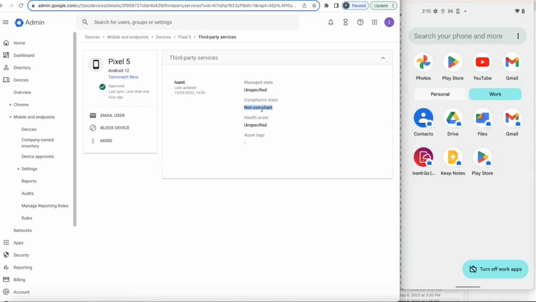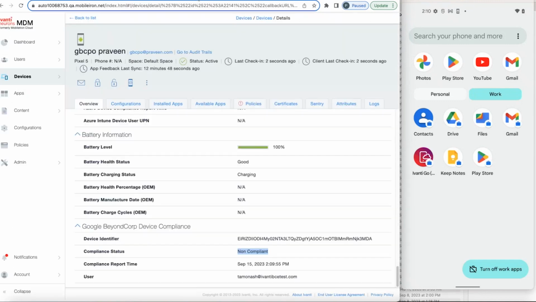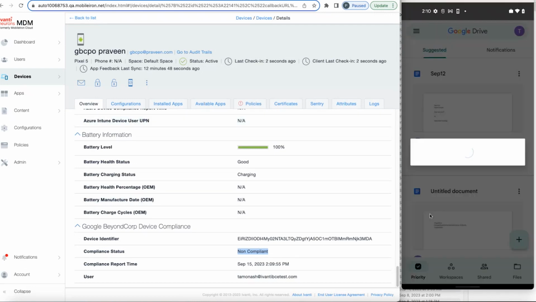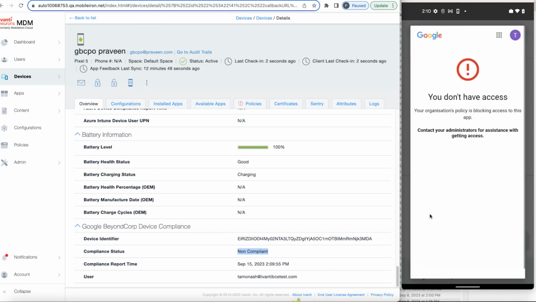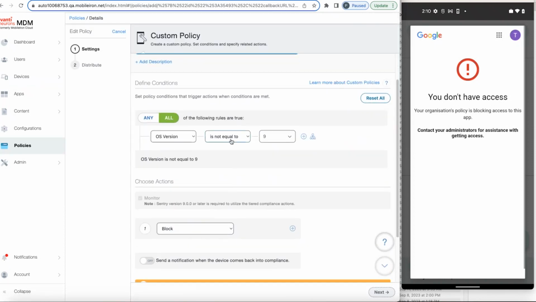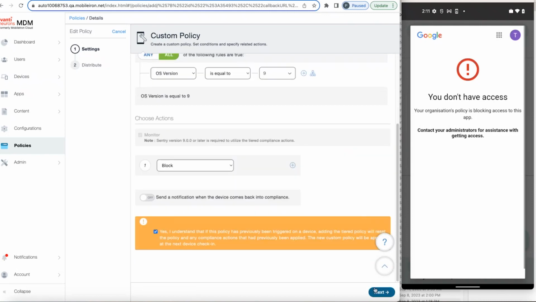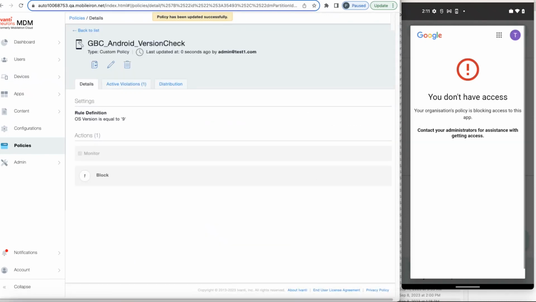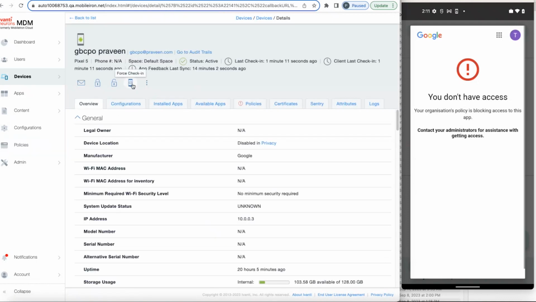If we move into the Google console and look for the same device, we'll find the non-compliance flag is visible there. If the user tries to open any Google application on the device, for example Google Drive, Google will check the compliance status and the user will receive a notification blocking the access. Now let's make the device compliant again. Once the device syncs, we'll see that the device is in compliance again.